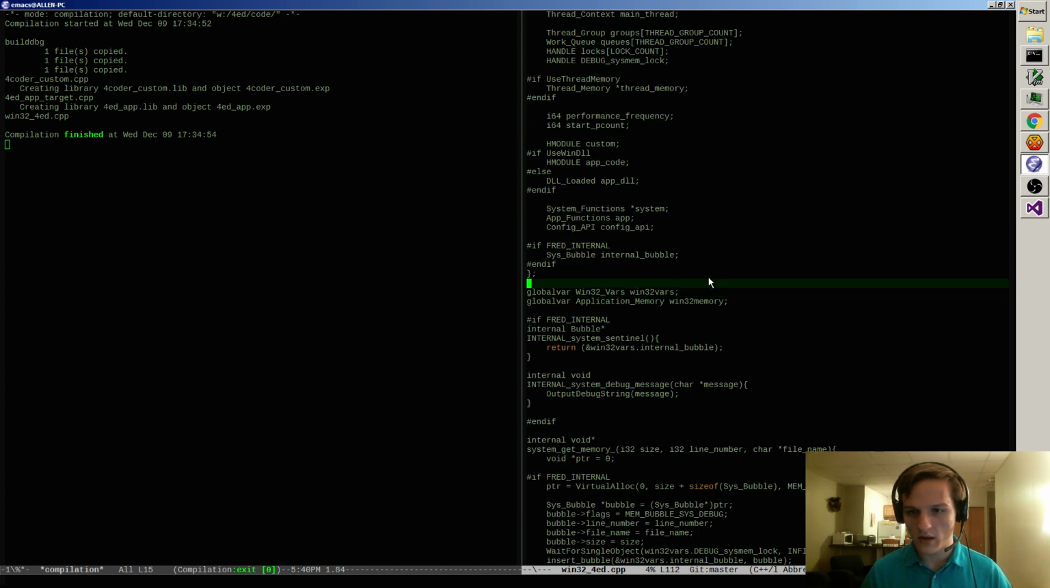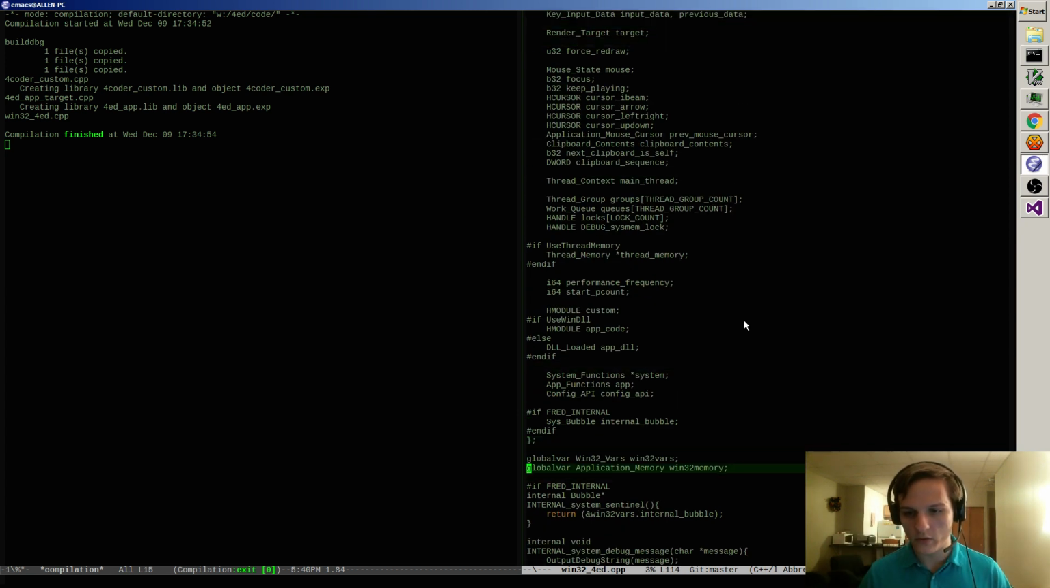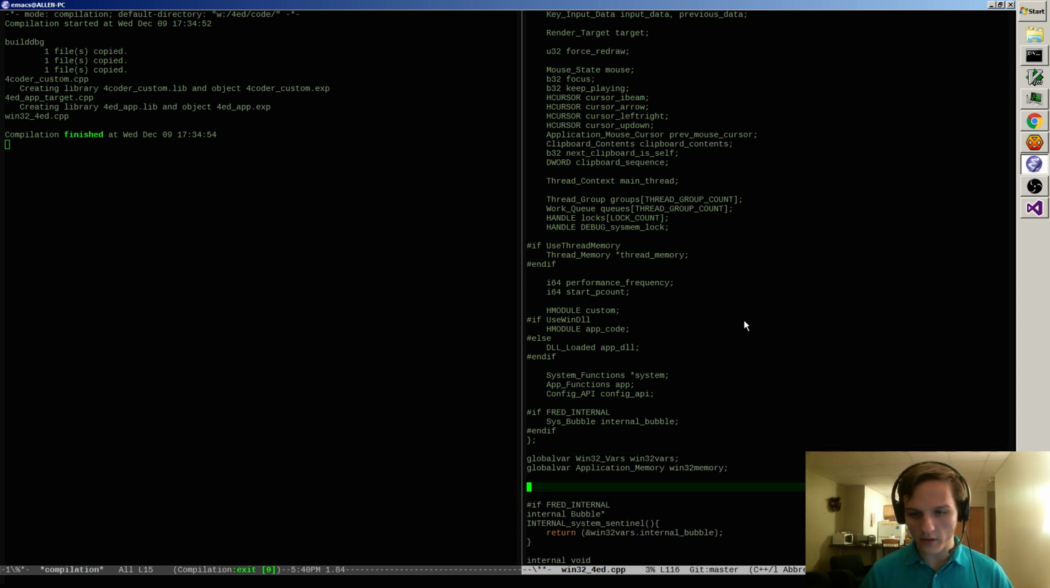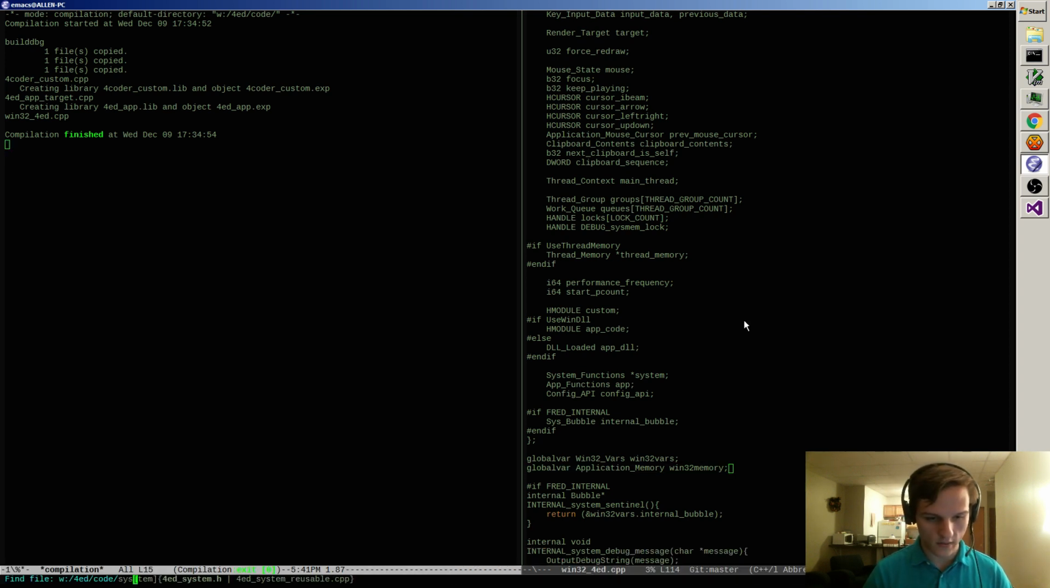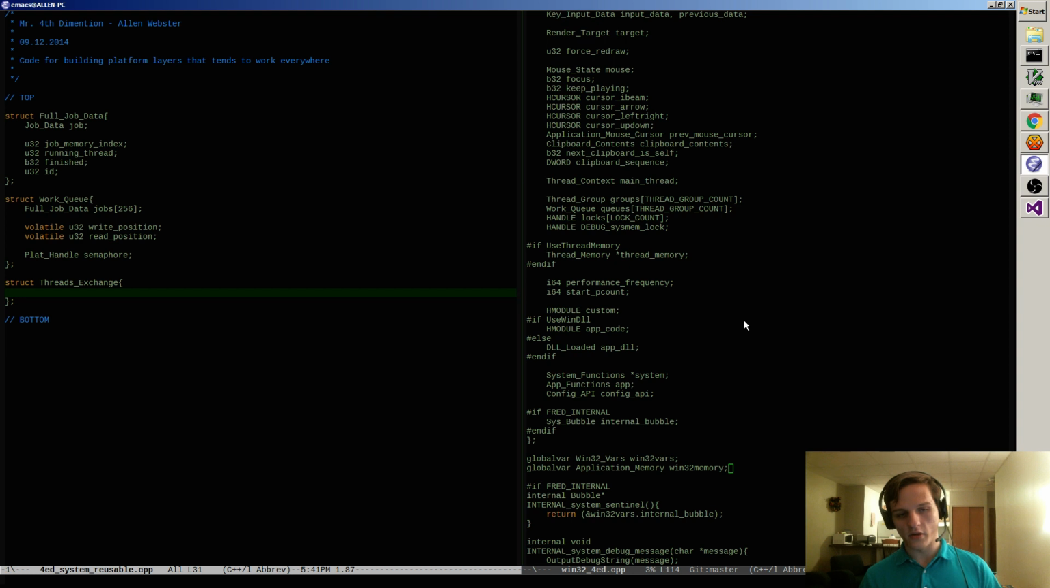Win32 vars, right? What I have right now is a set of variables that are private, if you will, to the platform layer. What I really want to do is set up a separate set of variables. You know what, this will go in system reusable because it's going to be the same on every platform. Thread exchange. So the main thread and all of the background threads will get pointers to this, and maybe even the thread pool when I have that. And they'll use it for exchange.